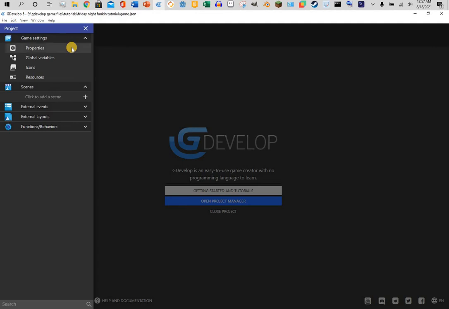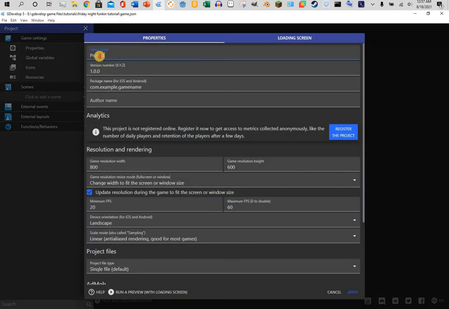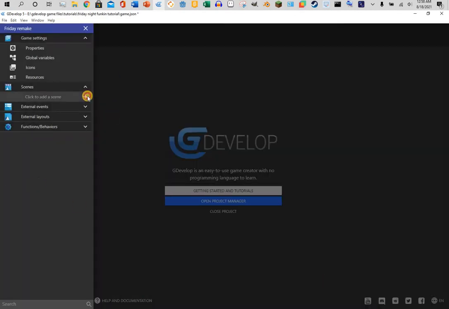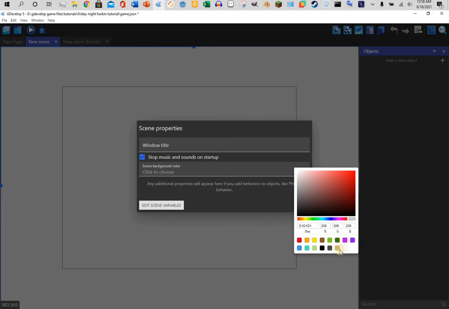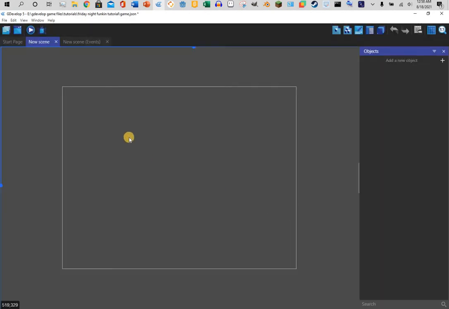So I'm going to do two things. I'm going to go to the scene property. I'm going to rename the project name to Friday Remake. You can name it whatever you want. I'm also going to uncheck it so it doesn't update the resolution. And then I'm going to add a scene, and I'm going to color the scene properties whatever color you like. I want gray. Hit OK.